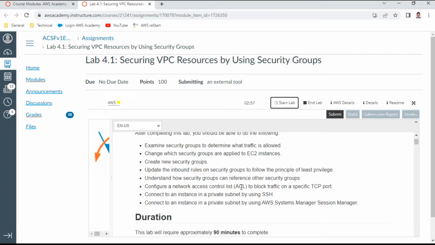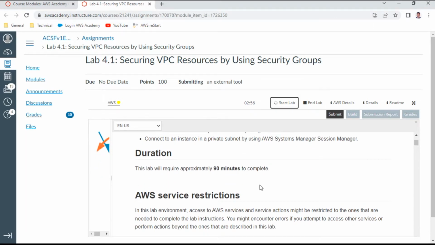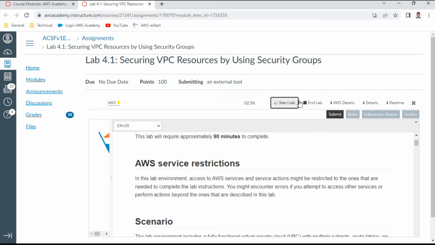Configure a network ACL to block a specific TCP port, connect to an instance in a private subnet by using SSH, and connect to an instance in a private subnet by using AWS Systems Manager Session Manager. We are going to learn all these things, and the lab takes approximately 90 minutes to complete. I have already started the lab, and it is in progress.